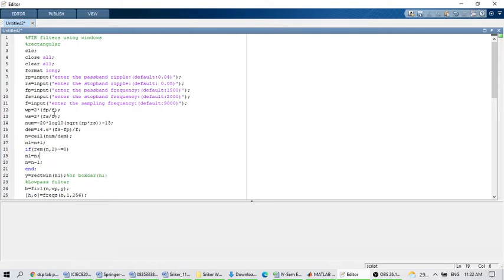In order to calculate the order of the FIR filter, what is the formula? N equals minus 20 into log of square root of Rp Rs minus 13 by 14.6 into (Fs minus Fp) by F. That is the formula to calculate the order of the filter. Therefore, here I am calculating the numerator part separately, and after that I am calculating the denominator part separately.